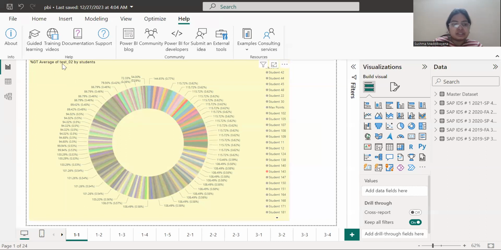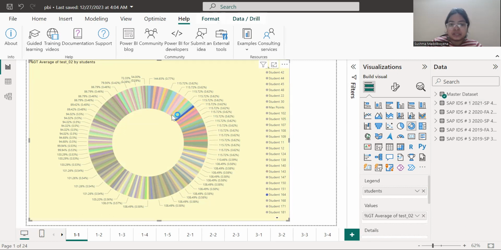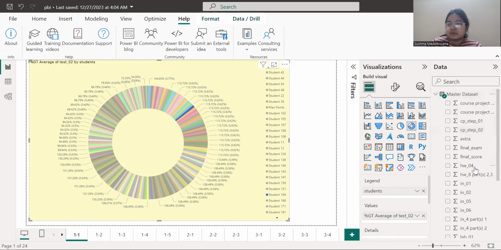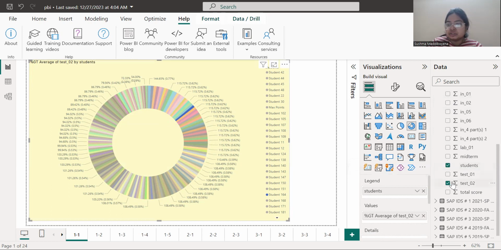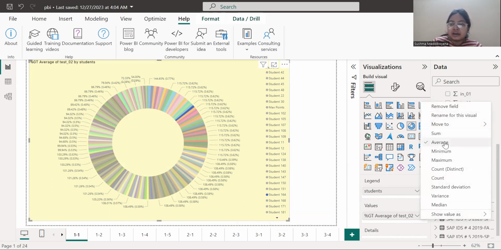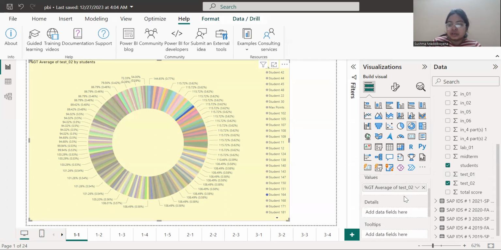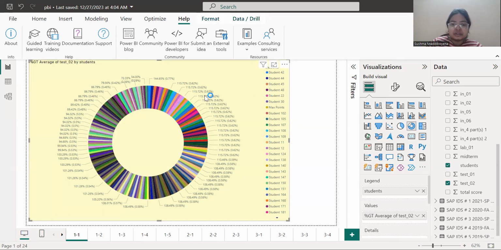Under 1 1, this is the average of test 2 by all the different students. Here if you click on some particular value, then you can see there are checkboxes. I have selected students as legend and test 2 for the values, and for the values I've taken the average. If you click on this, you can see the average. I didn't select the sum because it is required to select the average for all the values. So this is how we can see what are the legends and what are the values. And here you can see the colors and corresponding student values.